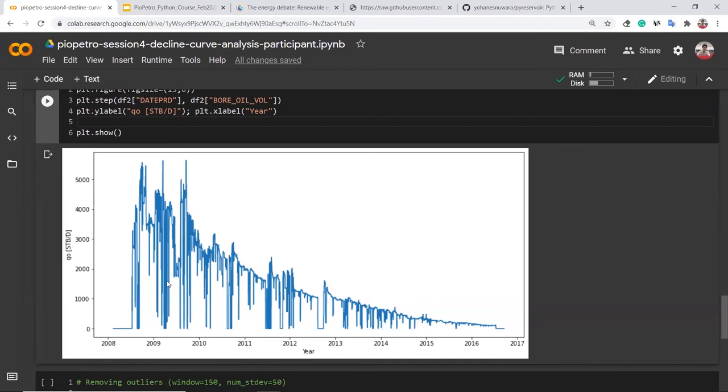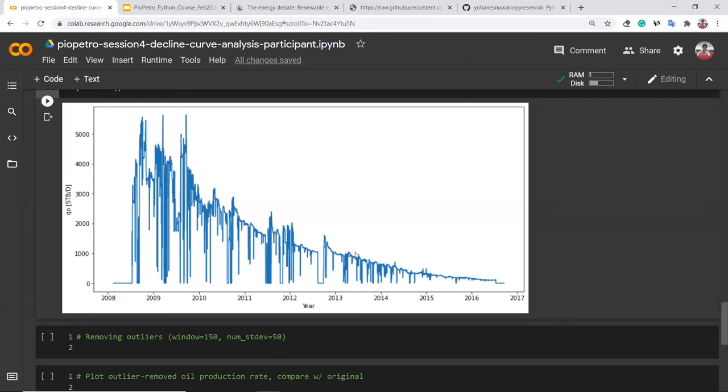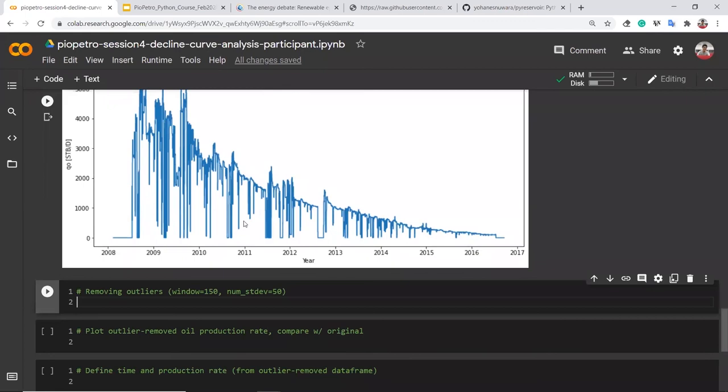Before we do decline curve analysis, we have to be concerned with the outliers. Why? Because the existence of outliers in our data will affect our analysis. It will make our analysis not accurate and not precise. So we have to remove these outliers. This is our production data, and then we will remove these outliers from this data.